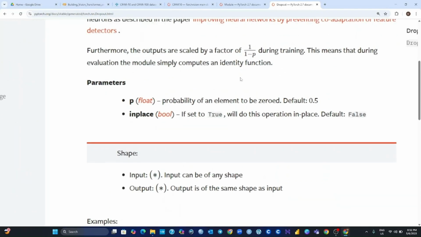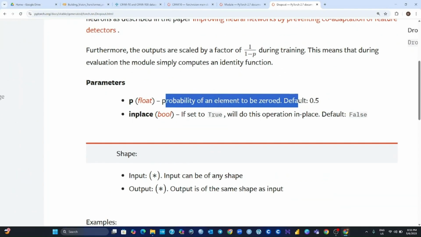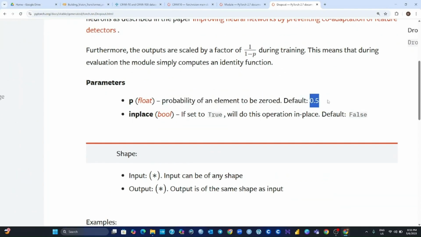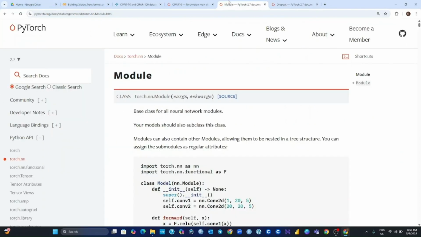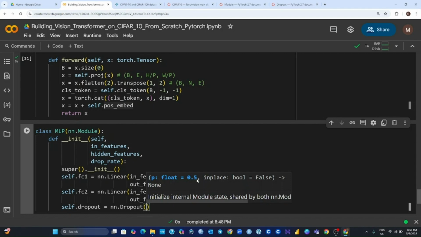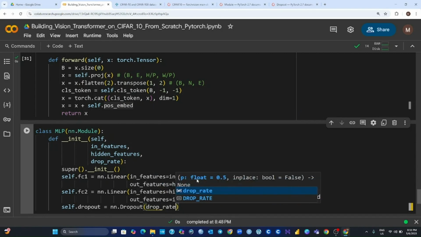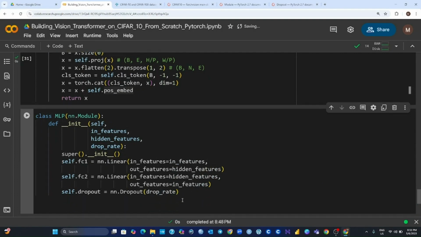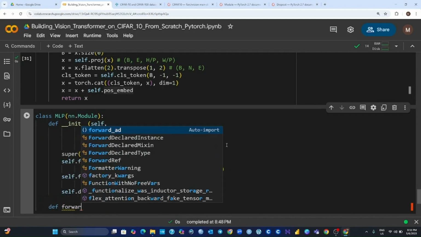So we need to pass in a probability of an element to be zeroed. Default is 0.5, but we will define it in this case as the dropout rate that we will pass into here, dropout rate. And then we have finished our init method. We can move on to the def forward method.